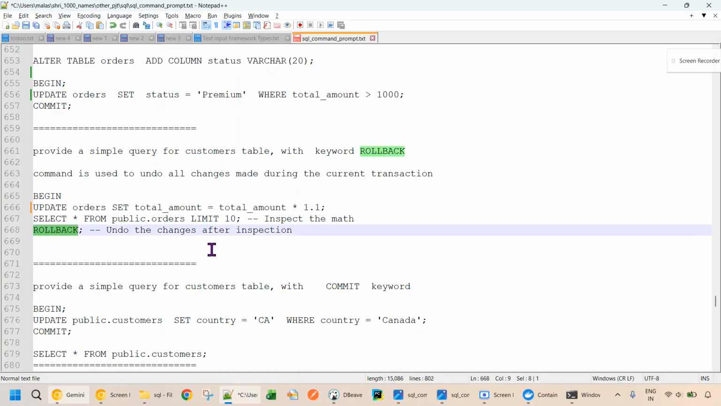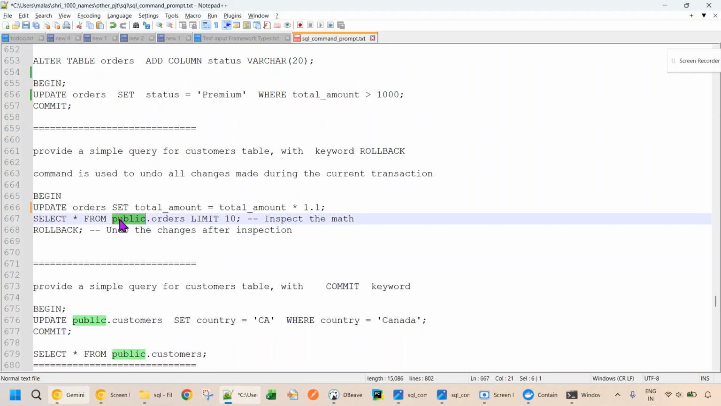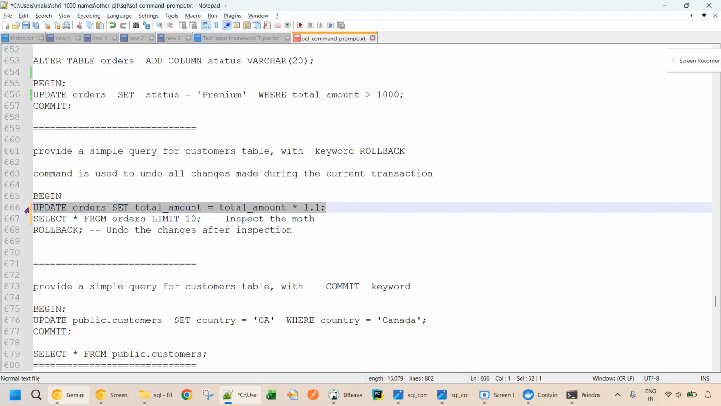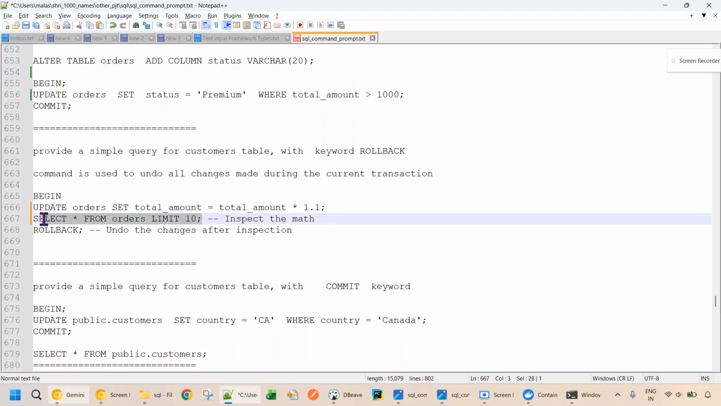Okay, so here, right, I'm doing an update. This is an invalid thing I have done. So after that I'll do a select. Okay, and then I'll do a rollback. So basically inspect the math and then undo the changes.